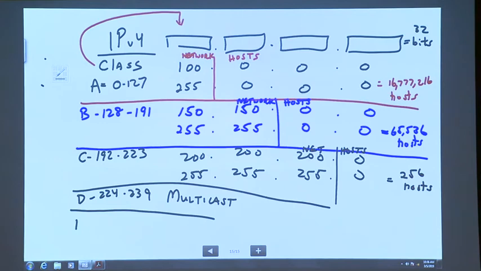Finally, we've got the Class E, which is 240 all the way up to 255, and this is known as experimental. When we take a look at an experimental address, you can use these on the inside of your network. You just cannot use them to go across the internet. Okay? So you're allowed to use these internally, but they'll never make it across the internet.